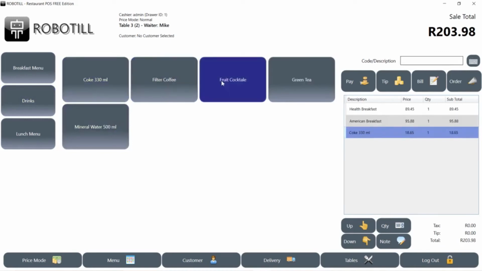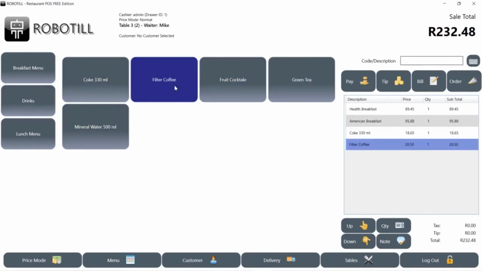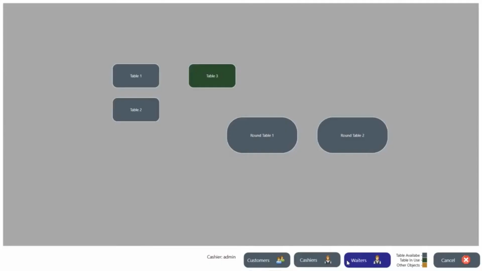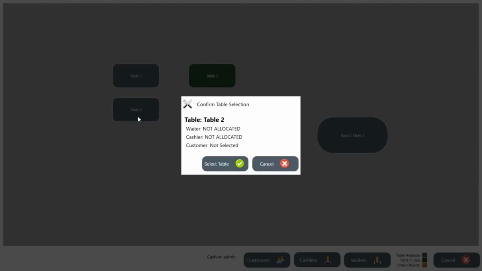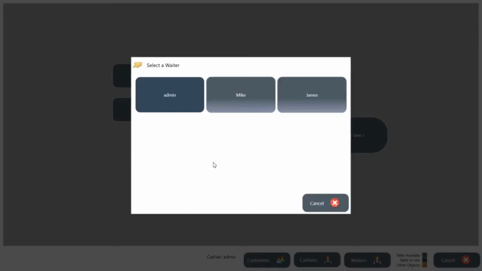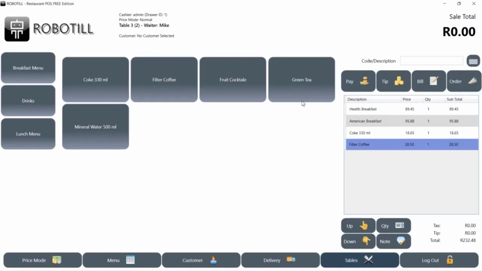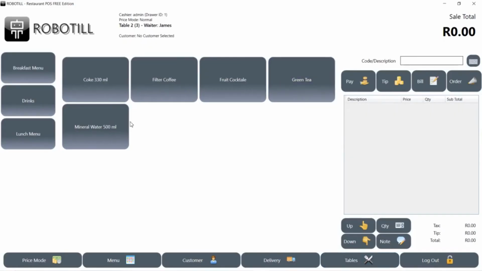We can leave the sale open as we might want to add more items later. We can switch to another table and start working on another sale at any time. ROBOTILL allows you to use any number of computers. You can let waiters select their tables from different computers and have a separate computer for the cashier.